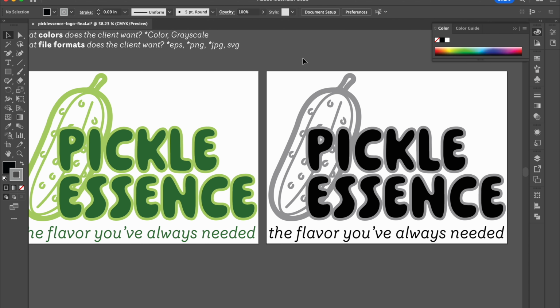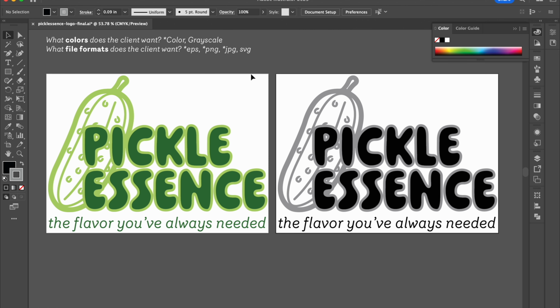So you could obviously do another way and make the whole logo grayscale, but I like to manually go in so I know that this green translates to the same gray as the stroke translates over here. So now we have our color and our grayscale logos. Now we need to save them in the 4 different types of file formats.